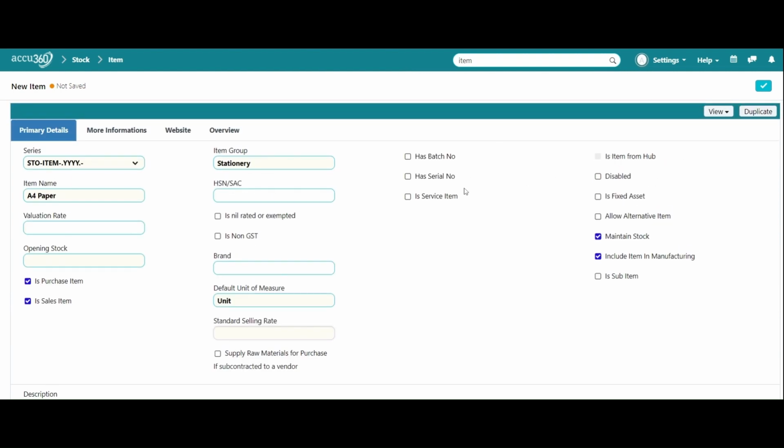Then we have batch number, serial number and service item, which we will cover in our upcoming videos. Then we have an option to disable this stock item. Then there is the fixed asset option. If the item we are purchasing is a fixed asset, then we have to click this option. We will bring a separate series of videos for this fixed asset option later on.